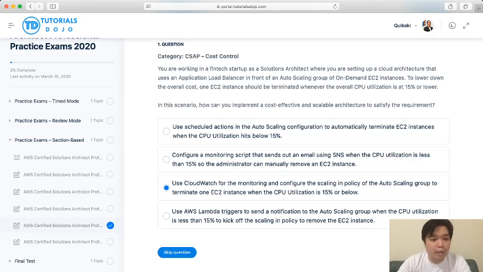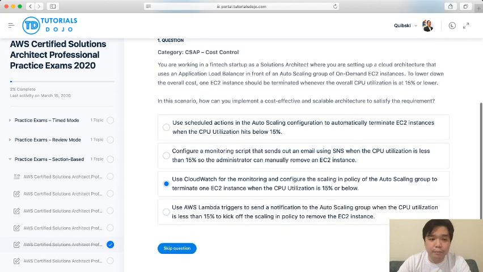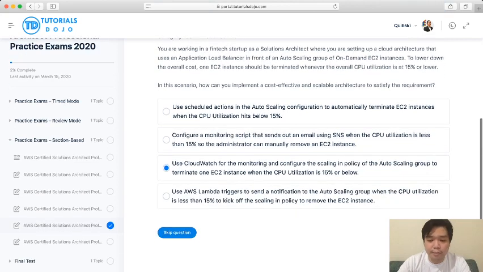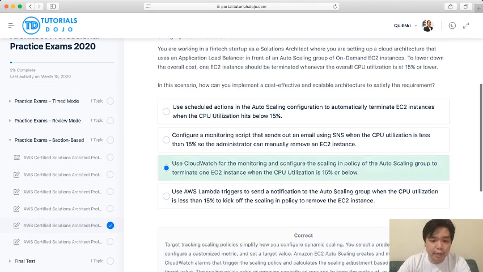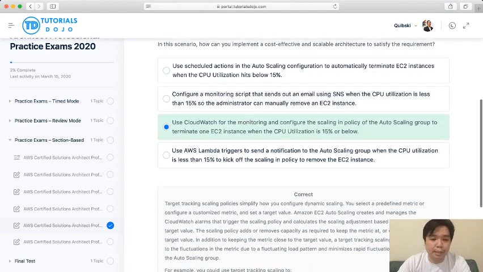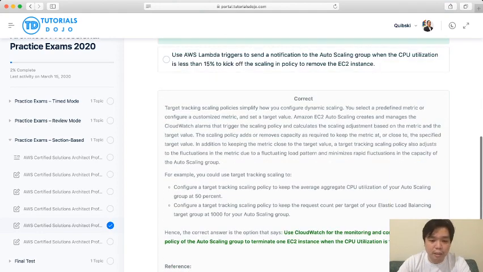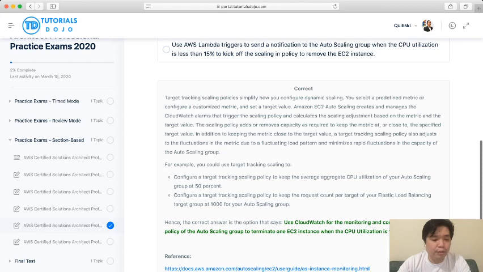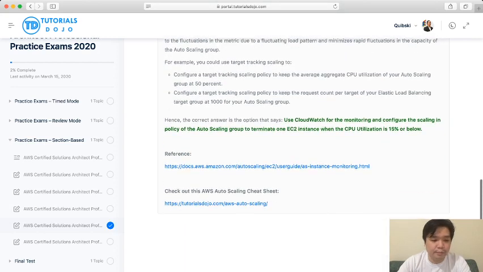So in our section based, it looks like our review mode. So if I click check, I'm immediately given the answer, which is correct, that I would use CloudWatch and auto-scaling group for my scale-in policy. So it gives me the explanation and also further references. The final test.